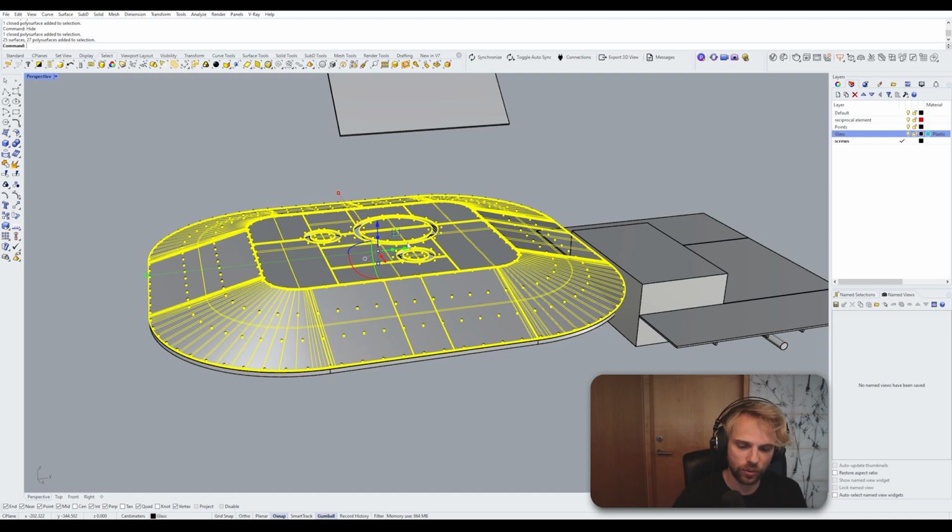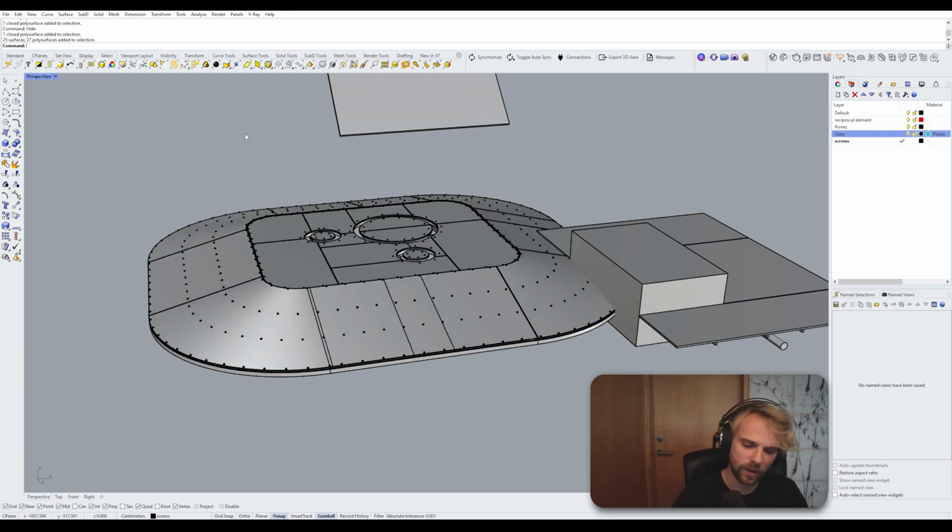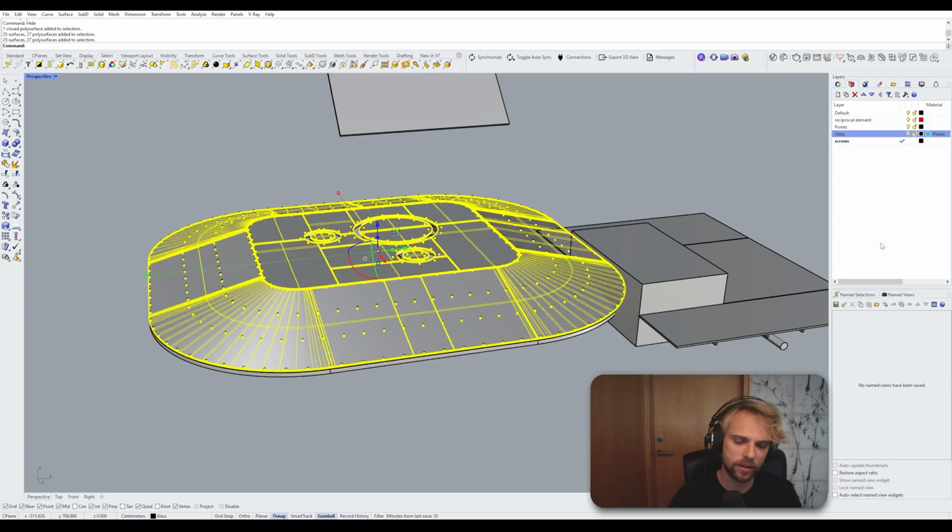So I need to convert them into a mesh. Wait, 25 surfaces. That's weird. One second. Select objects, isolate.